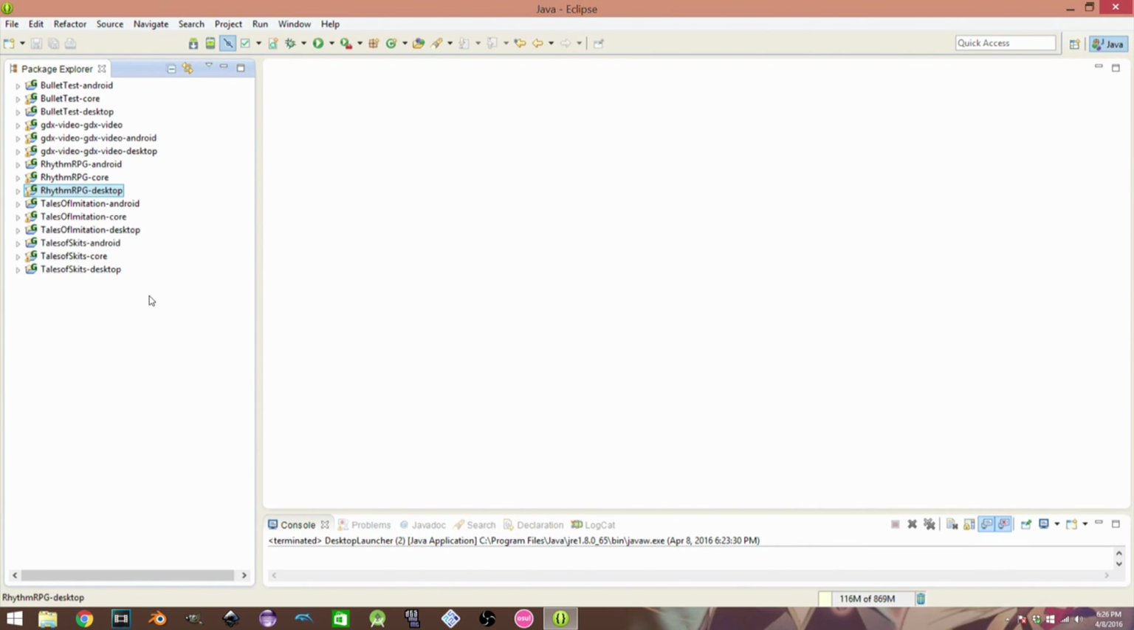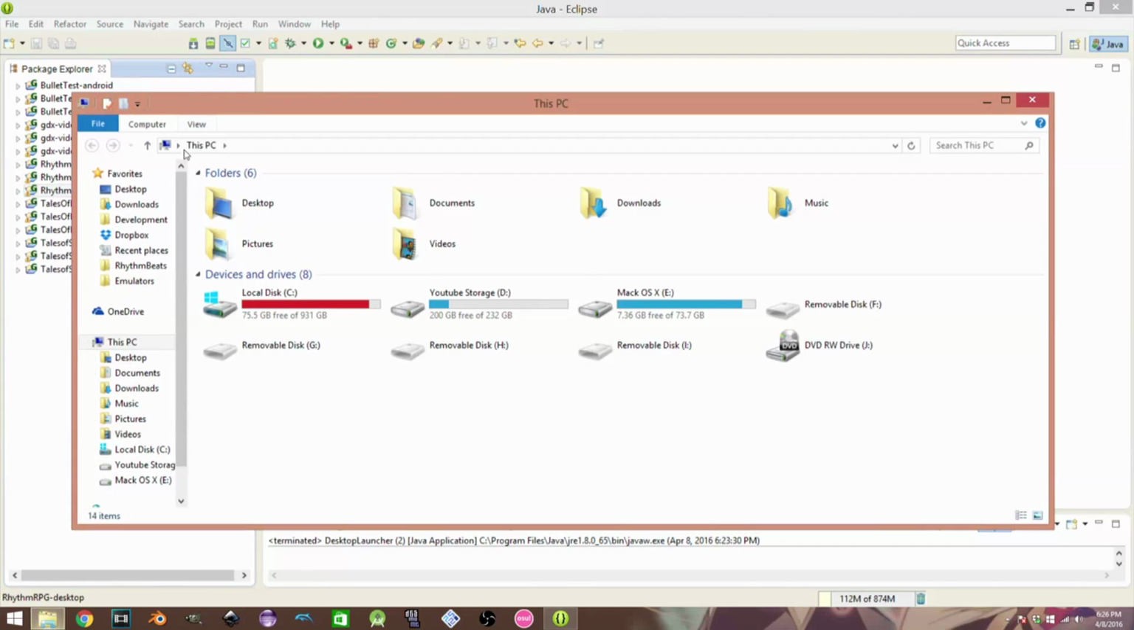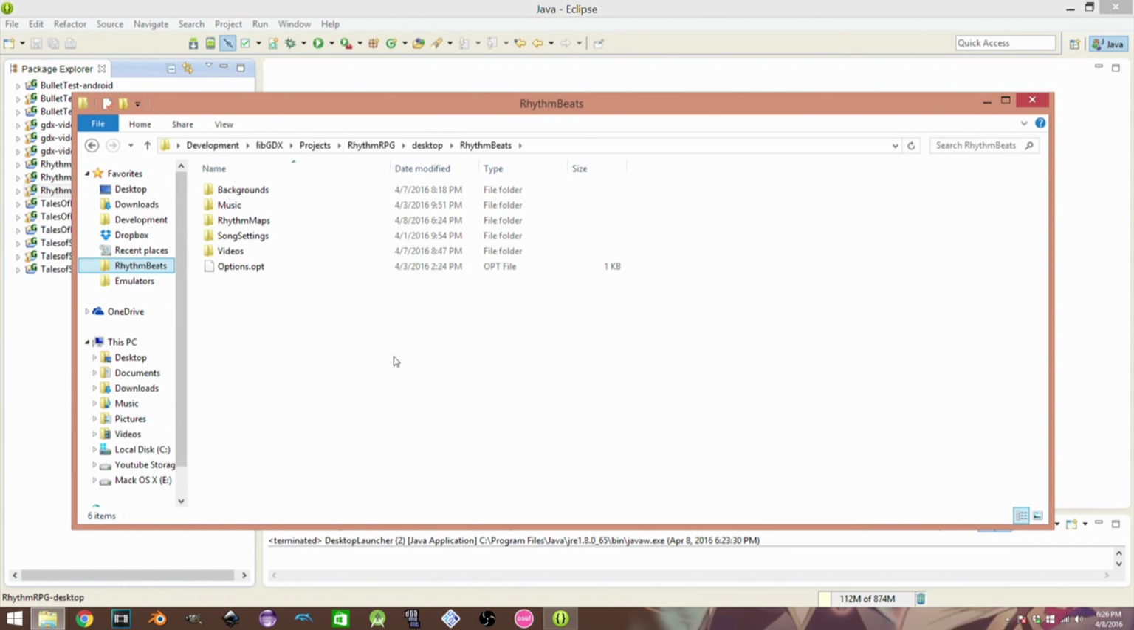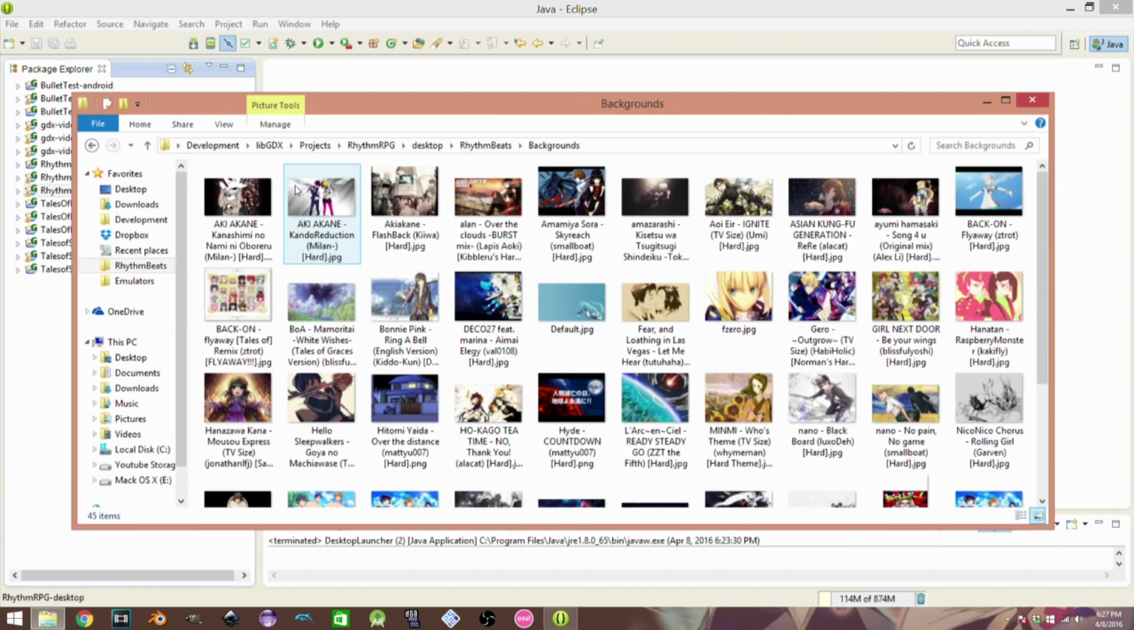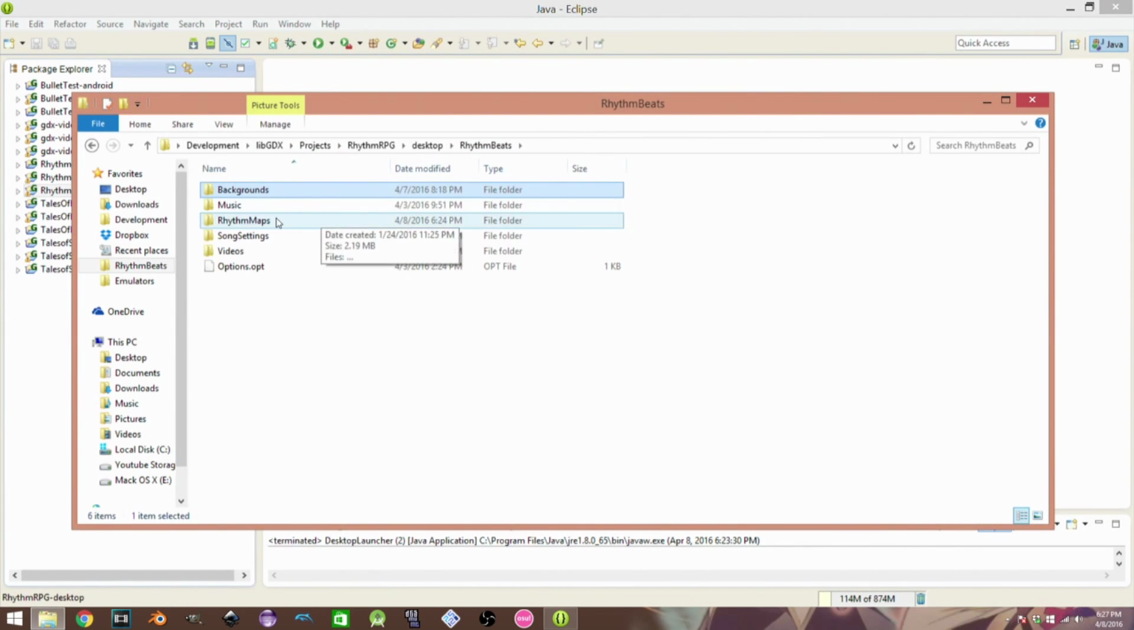So yeah, I'll show you how importing Osu beatmaps works. I'll open my Windows Explorer and go to my RhythmBeats folder. I have everything organized in this way, so that it's a little bit more organized. I guess I could have everything in one folder, but that's not very organized. Alright, let me start off with the beat maps.